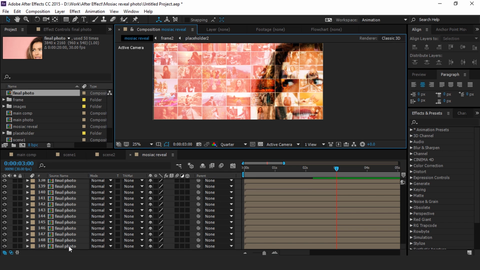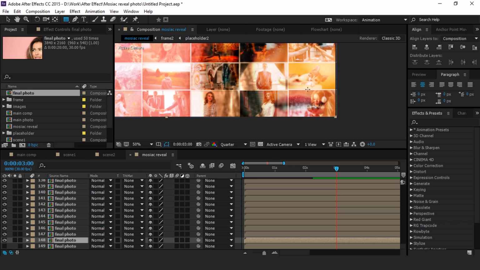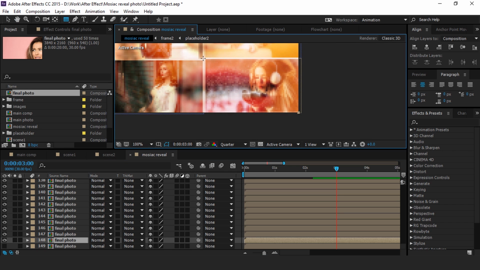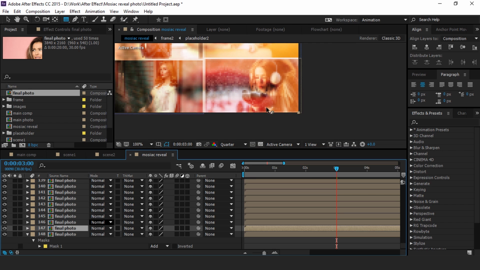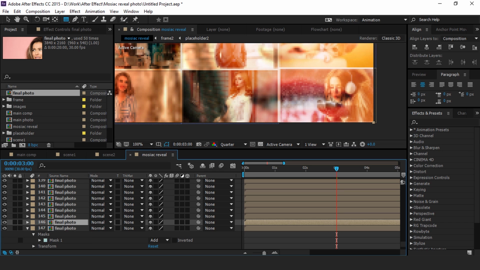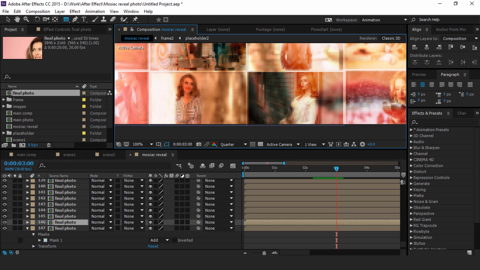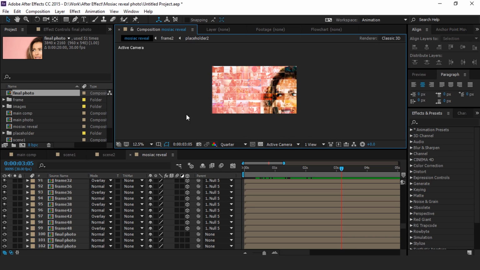Turn off this extra final photo comp layer. Then select the second final photo layer, choose the rectangle tool, and create a mask like this. Same with all final photo comp layers. This is taking too much time, so I am skipping this part so that the video does not get too long.